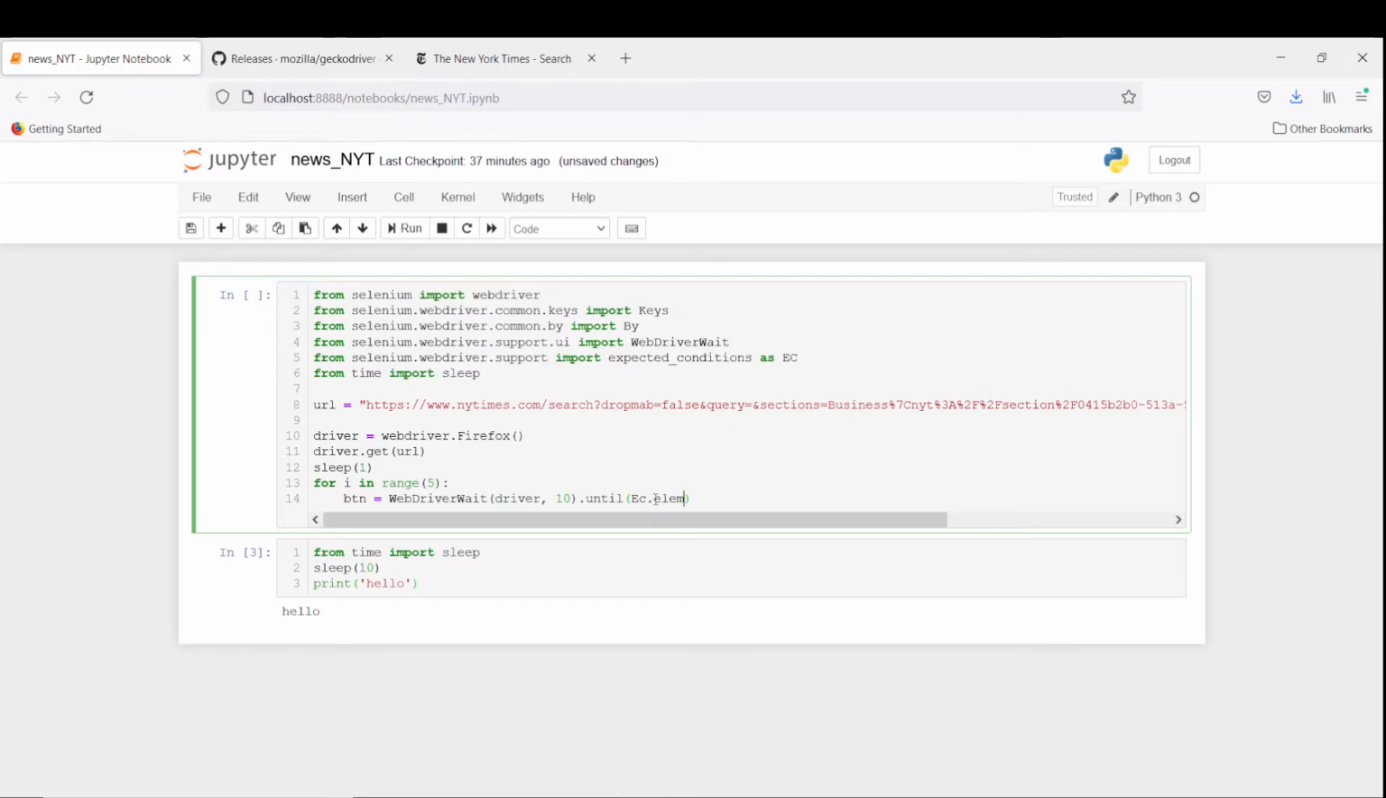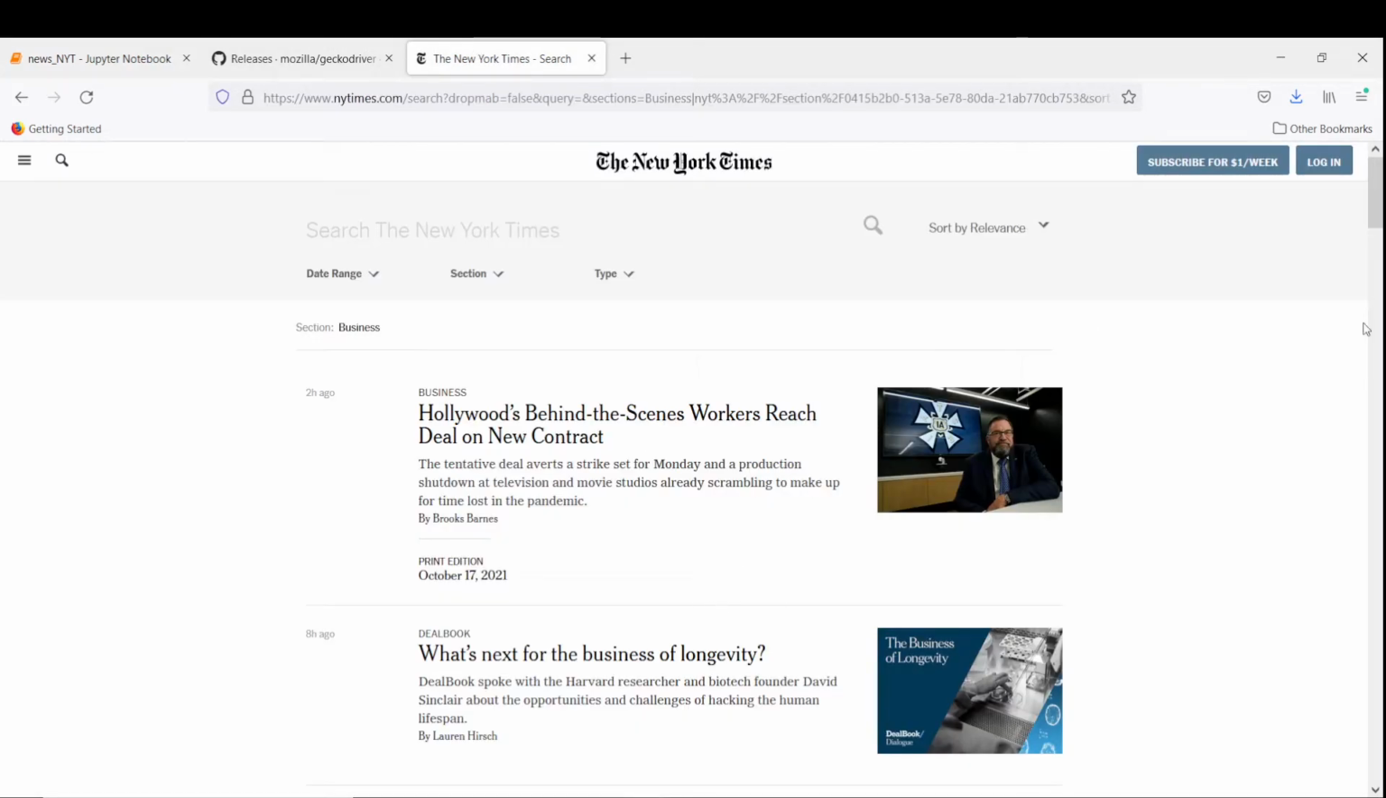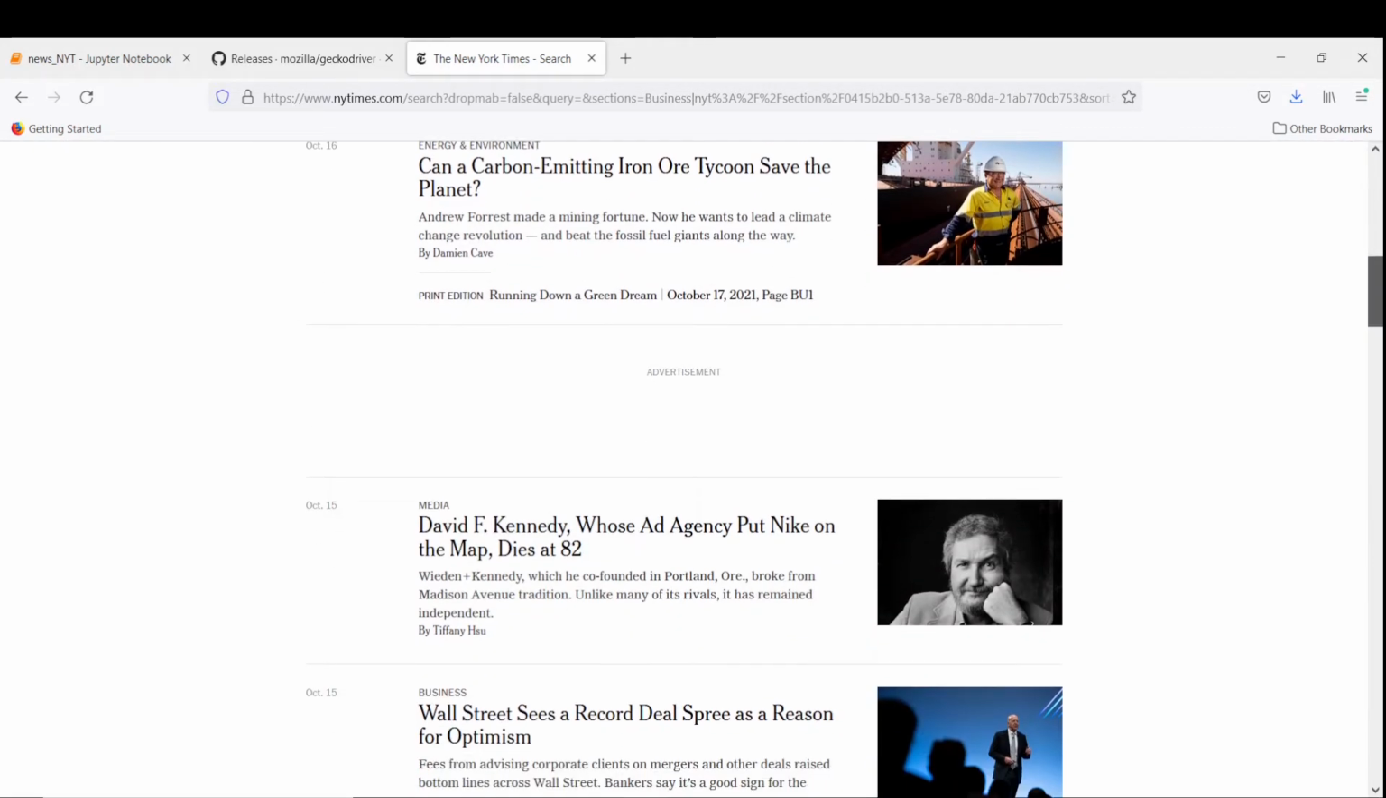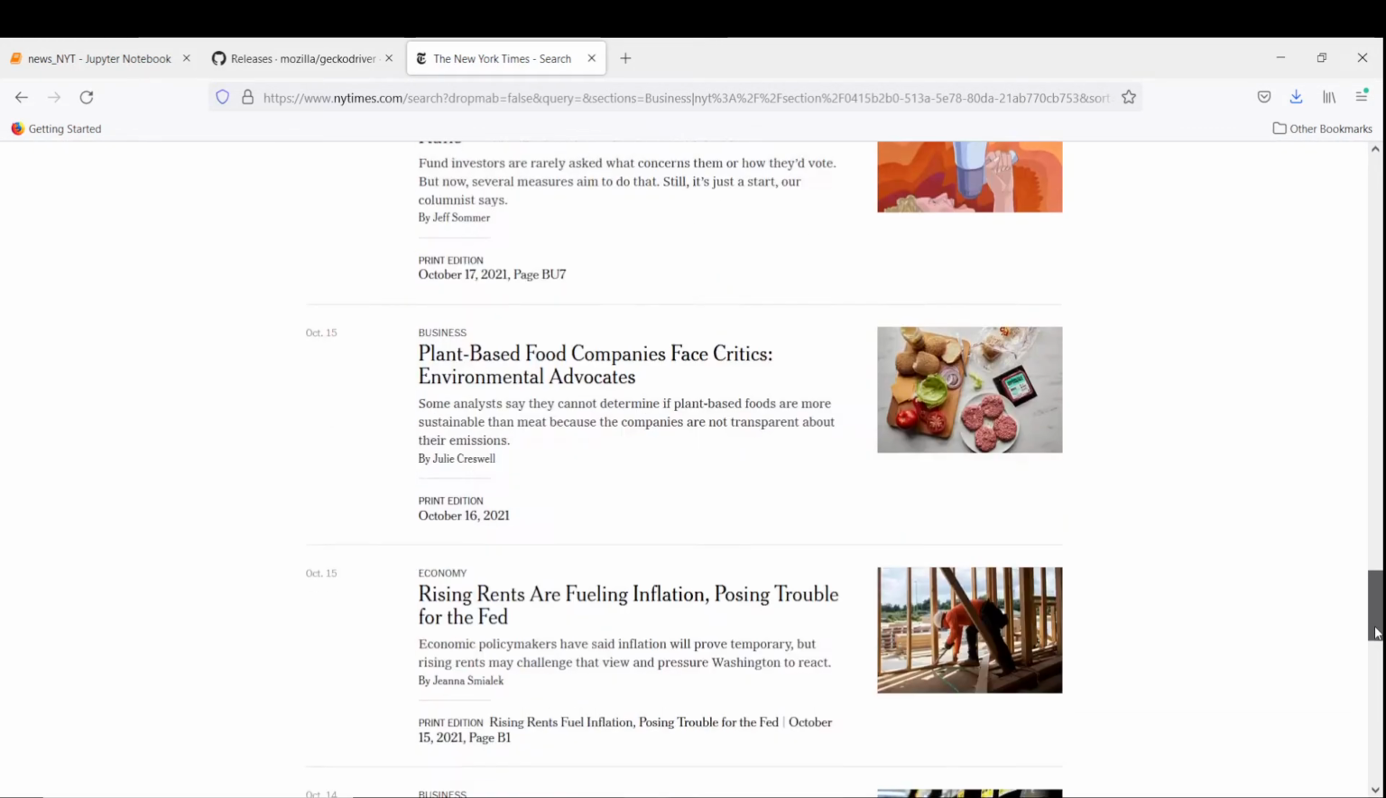And elements to be clickable, and so this is just basic HTML, right?